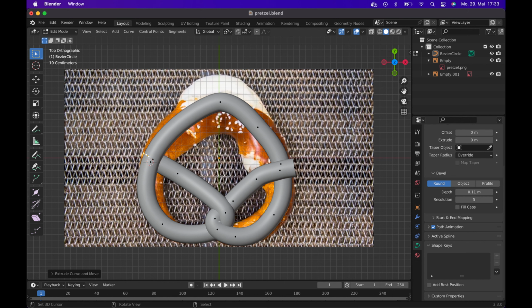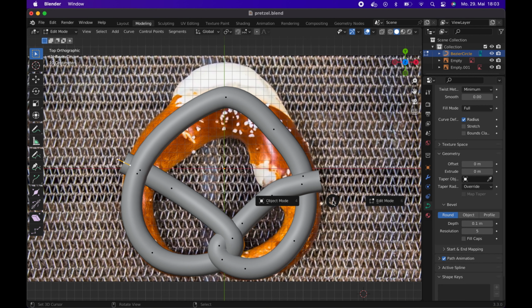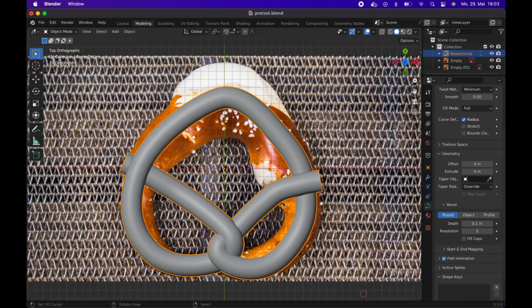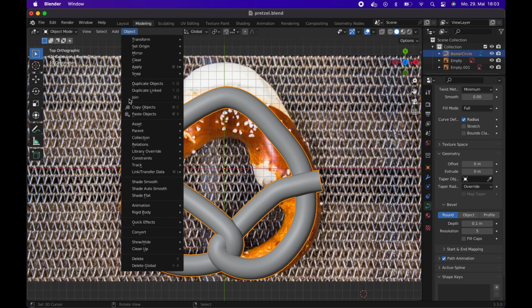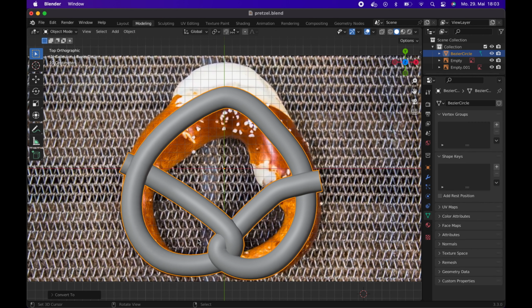As you can see in the reference image, we have to enlarge some parts of the pretzel body, but we can't do this in curve editing mode. We have to switch to mesh editing mode. We can convert the curve to a mesh by switching to object mode and selecting Object, Convert, Mesh. We have now converted the curve to a mesh and can go on to model the pretzel shape further.